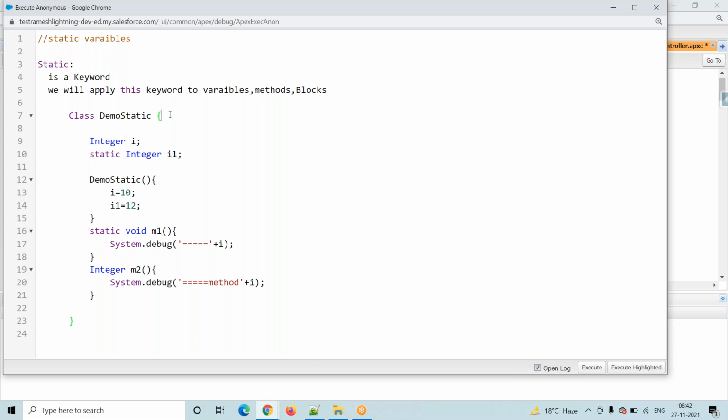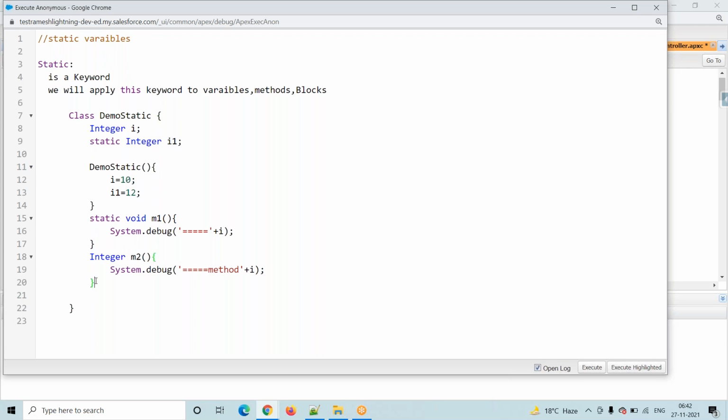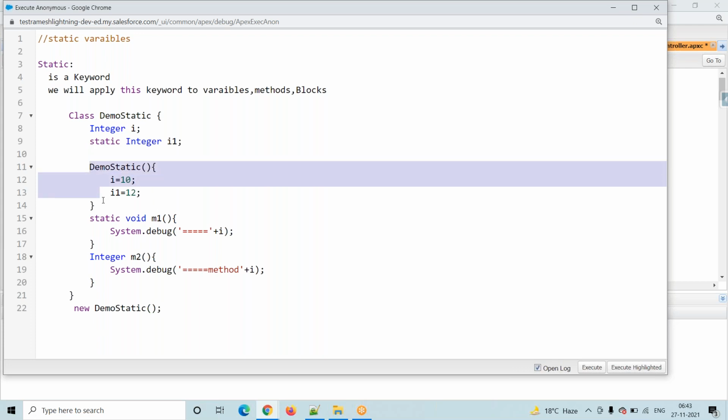First of all, we have to create an instance, right? How to create an instance? New class name. Then the system will automatically execute this constructor, right? Then what is my next step?